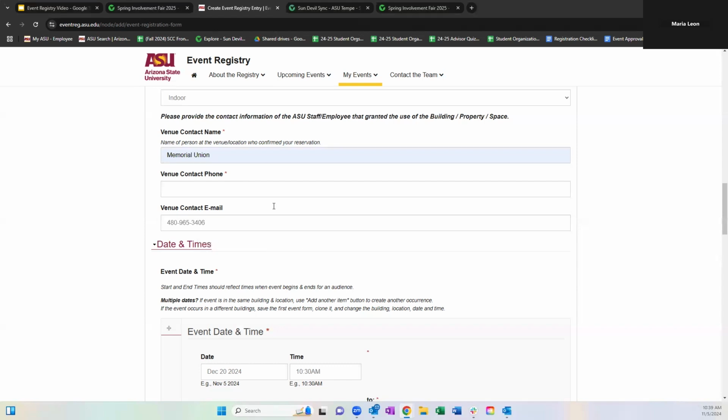It's important to note that if you do anything like this, like adding placeholders, you will need to come back and edit it. We're not just going to leave it as a Memorial Union because we have a specific person that's going to be our venue contact person. So for now, we're going to just include Memorial Union, but once we have our specific contact person, we will come back and update this section. And the good thing about the event registry form is even when we publish it, we can always come back and update any new information, any information that has changed.